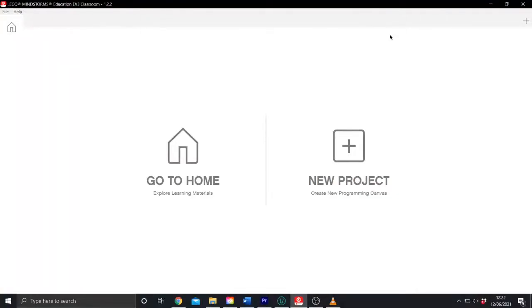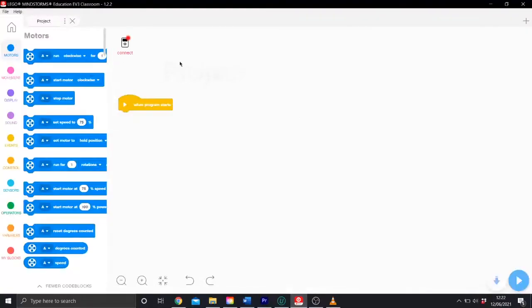Today I'm going to show you how to move your robot straight. I'm going to be using the LEGO MINDSTORMS Education EV3 Classroom application. It's a bit like the old one, but it's been updated. You want to click on New Project.